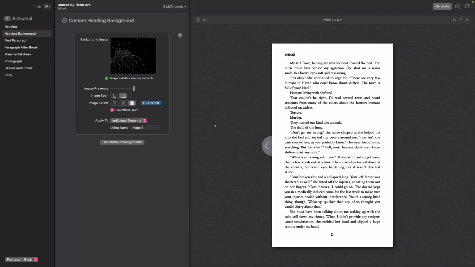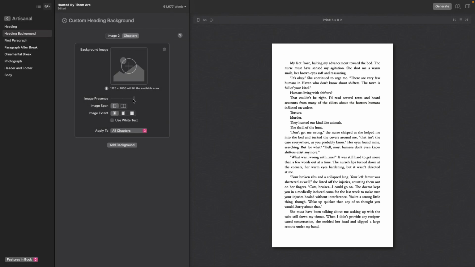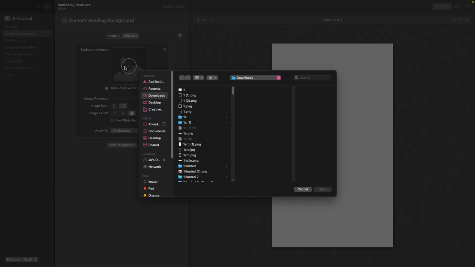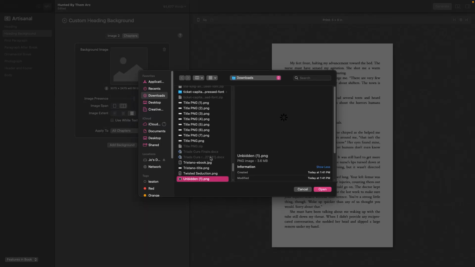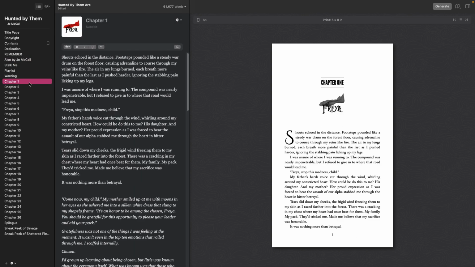So say you have two or more POVs and you want to have it for different points of view. You go to individual, you come down here where it says all chapters, and you go to individual elements, name that element, and then below it go to use multiple backgrounds. In chapters, add background. And then you're just going to do the same thing, and you're going to add that other background. I'm going to just pick a random one. It's not going to fit, but that's okay. And you're going to do individual elements, and you're going to keep doing that for as many as you want. It's very important that you select individual elements. Otherwise, it will apply it to every single chapter, and it won't give you the option to change.